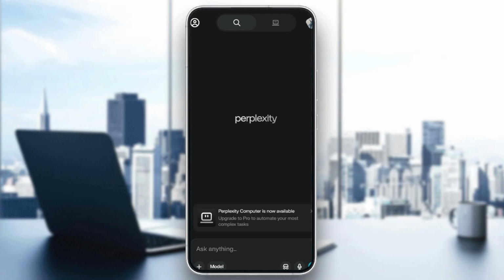But what happens when that extension just stops working out of nowhere? The icon is totally grayed out, clicking it does nothing, or you get an error message. Your AI assistant has gone silent.